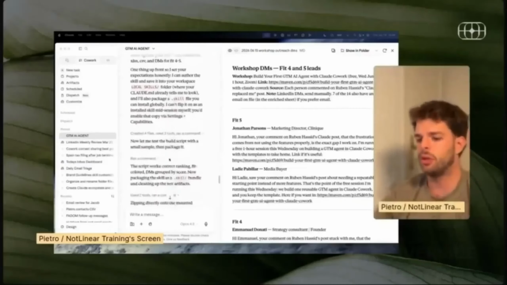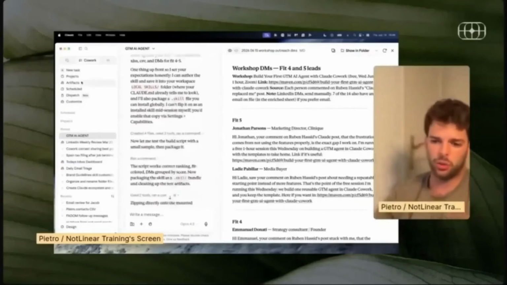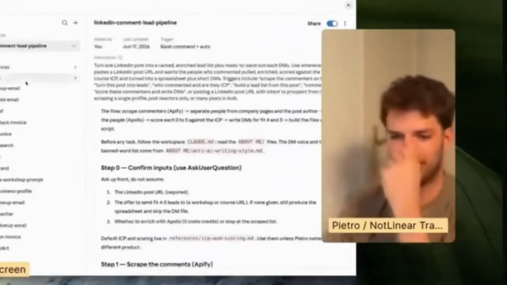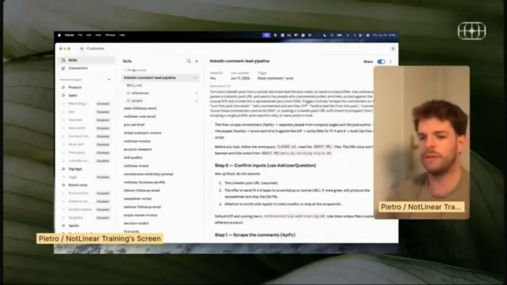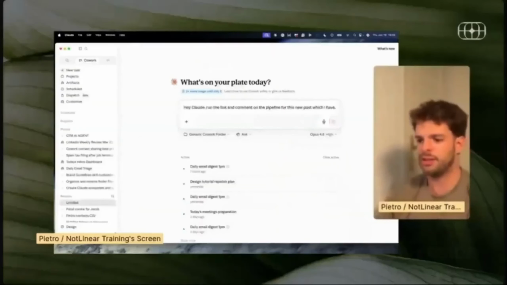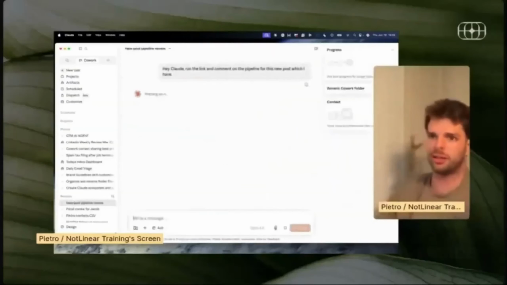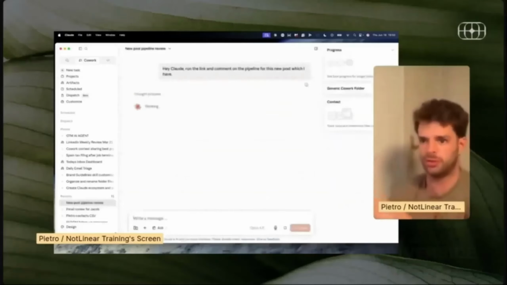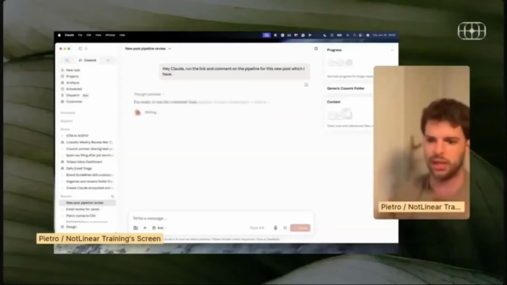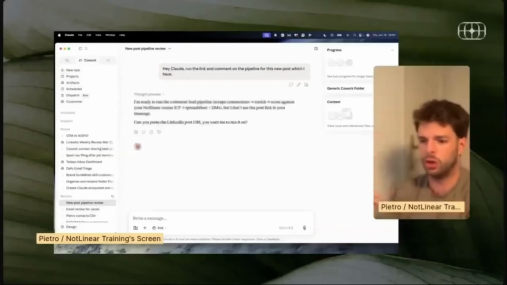And how you do this is when you finish this process, or once you do it multiple times, instead of just doing it every time like this, you would create a skill, right? So if you go to the customize section, in the skill section, I have LinkedIn comment lead pipeline, which describes exactly this process. And instead of going through it, I just need to tell him, hey, Claude, run the LinkedIn comment pipeline for this new post, which I have. Instead of going through all the steps, I defined a skill that tells him, this is how I want you to do this specific task. He will understand I want to use the skill, and will go through the process and will just give me the output, which is the Excel list. So you don't need to go through all of the process.